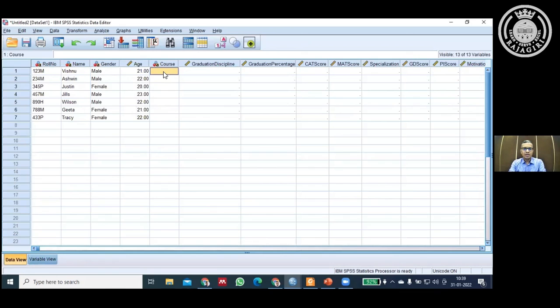It can be MBA, PGDM, MHRM, MBA, PGDM. So we have included into which course these 7 students have been admitted to in a particular business school, right? Then their graduation discipline.